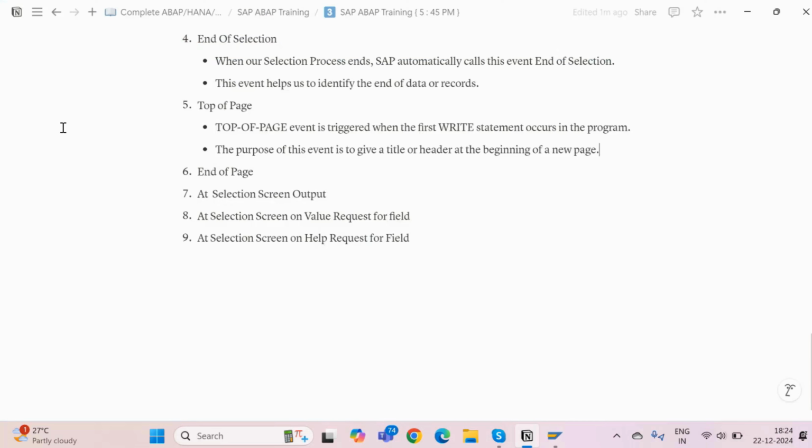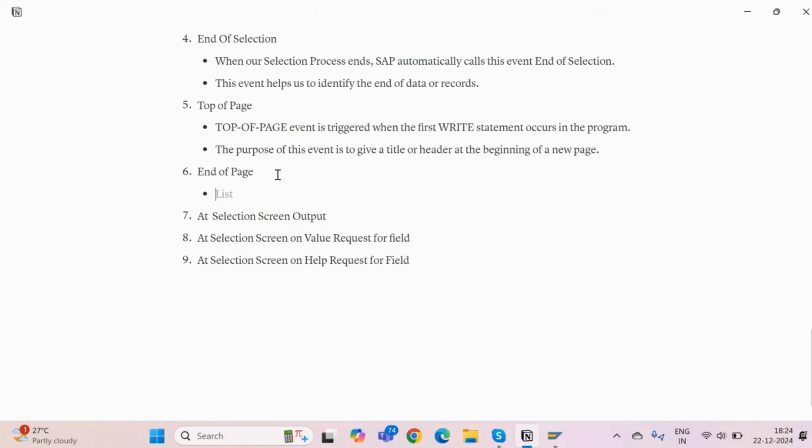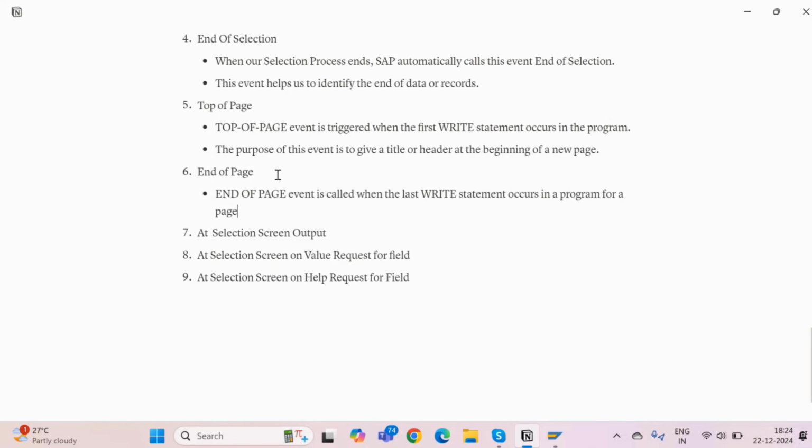Then we have end of page. At last we have the end of page event. The end of page event is called when the last write statement occurs in a program for a page. At that particular time, this event will be triggered.